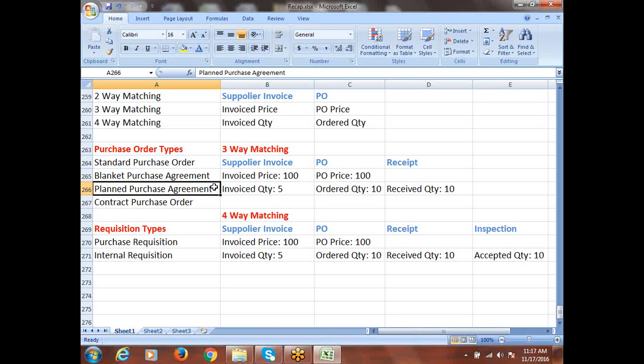Okay. Planned purchase agreement, for what purpose will we use it? For long-term purchases, we can use the planned purchase agreement with agreement terms.